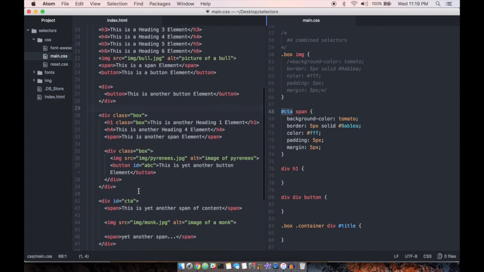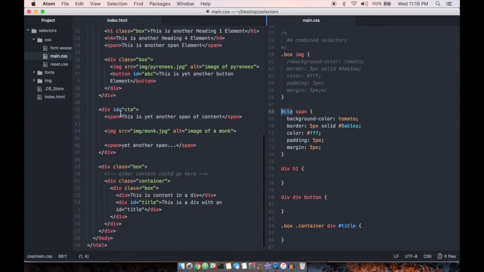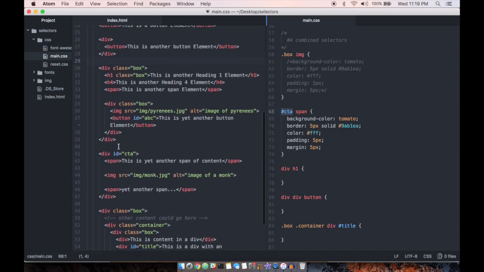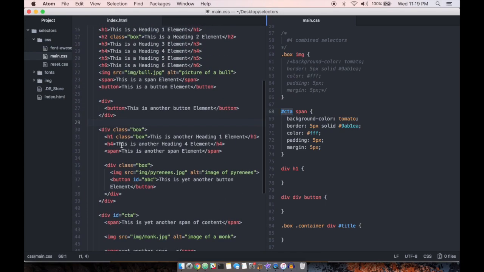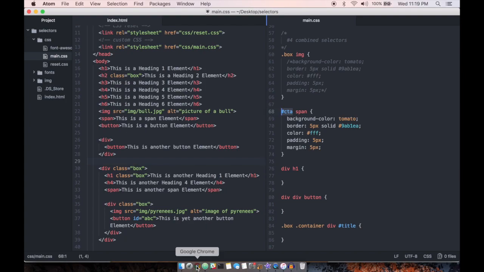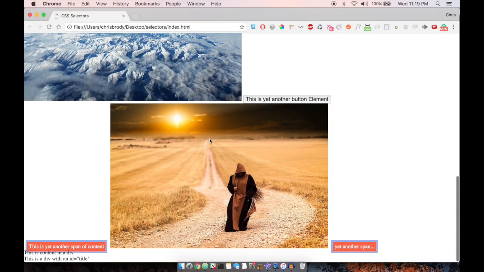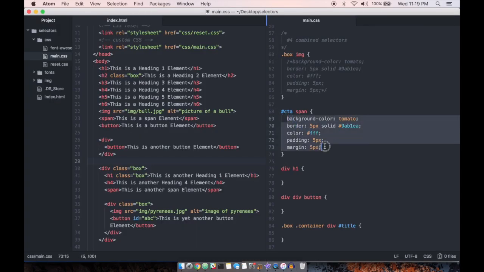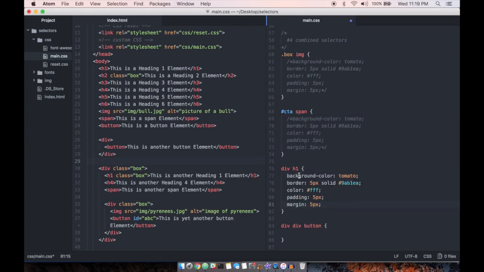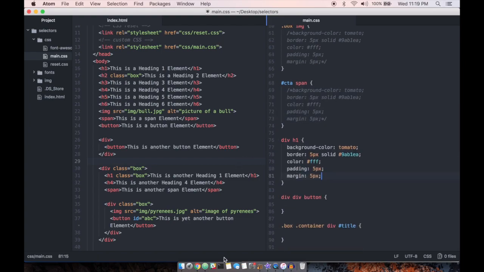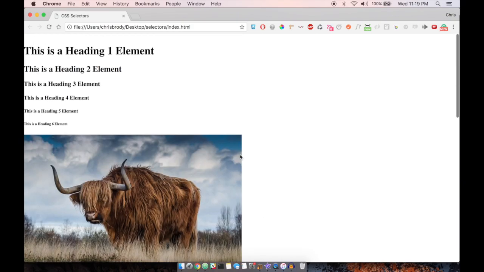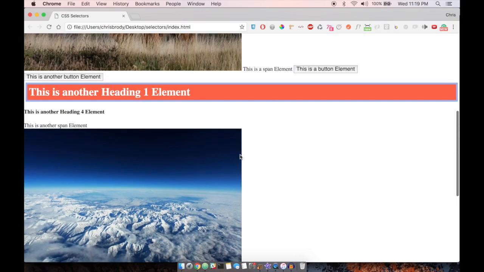So we have 2 spans here. We have a 3rd and 4th one. So if we look, we only have 2 spans being styled out of the 4. Right, because those other 2 just don't match this selector. Okay, let's try this H1, and inside of our div element, only one H1 is found inside of a div. Let's see, it is right here.